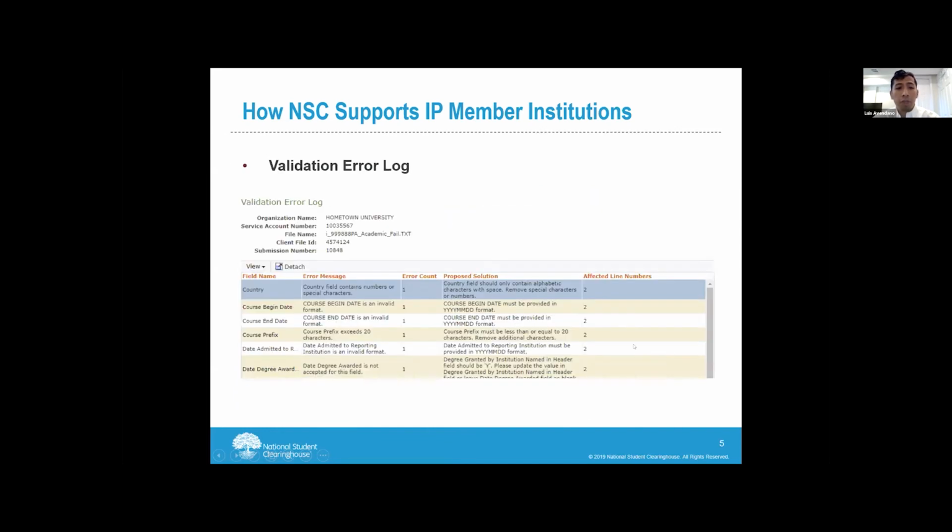And to give an example of what that looks like, we call it the validation error log. And this is, like I said, a lifesaver. This is what helps me all the time. Very detailed instructions on where the error is occurring, like field name, error message, error count, and the proposed solution. So you don't have to be digging through the implementation guide to find the solution.